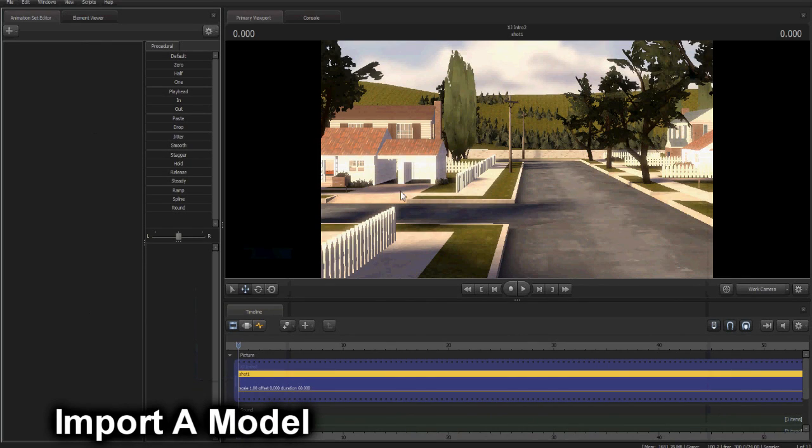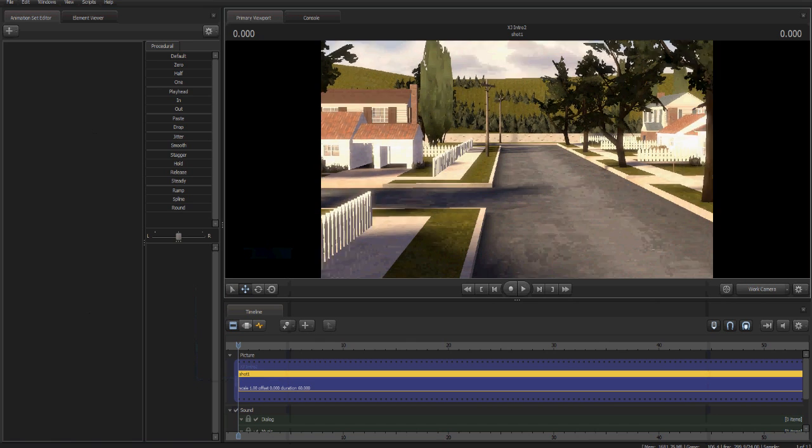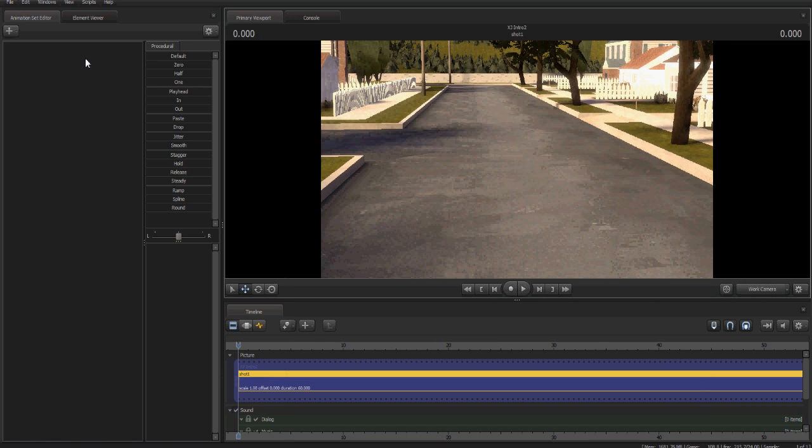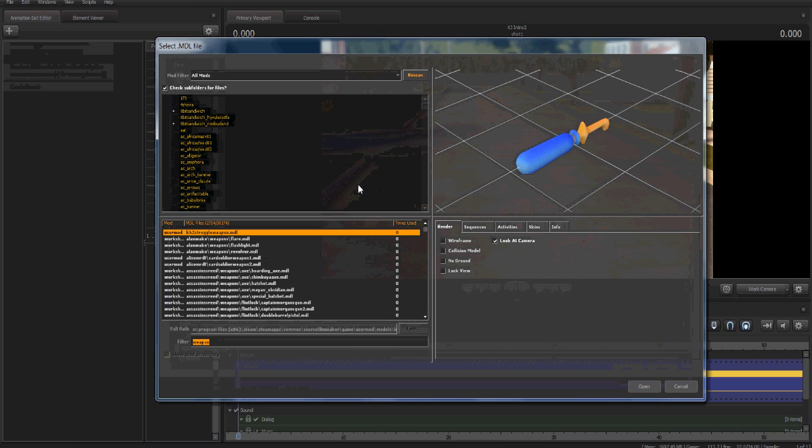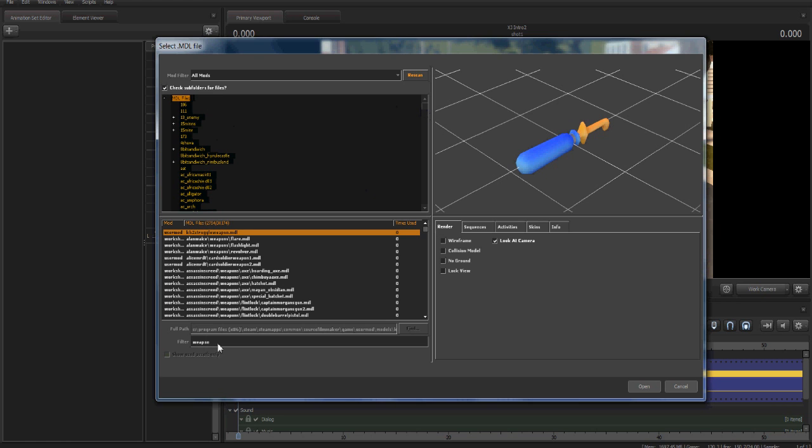Now we want to import a character. It could be any character, it could be a custom character, and what we're going to do is import them in. So we go to this button here, and then we click on create animation set for new model. Now it should load up all the weapons and all sorts of models. So I'm going to click up to the top here, get rid of that and delete.